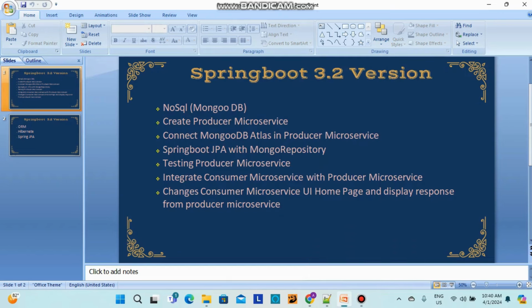I'm going to demonstrate how Spring Boot JPA will work with a NoSQL database. Before this session, we have seen relational databases. Now we are going to demonstrate a NoSQL database like MongoDB. First of all, what is NoSQL? NoSQL is nothing but a non-relational database. It's a semi-structured database, and there is no relationship maintained in a NoSQL database.